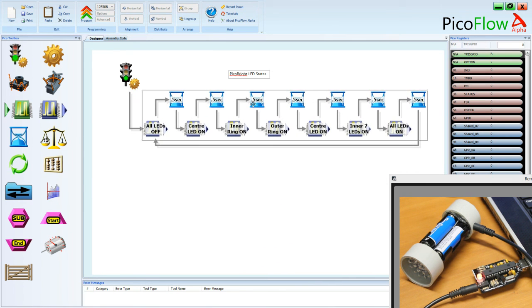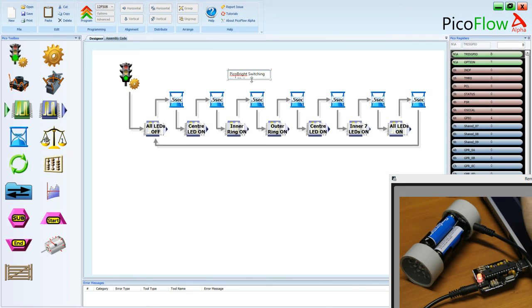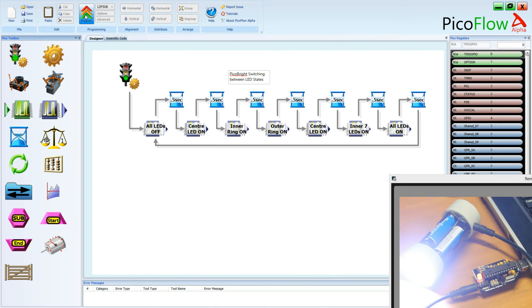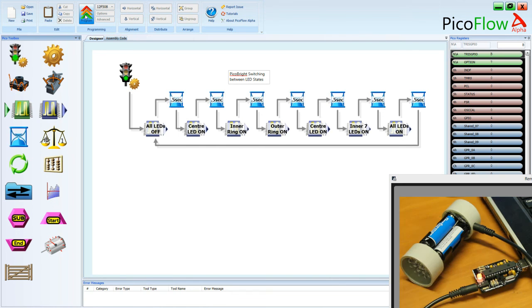Okay, so now we have our states, and we haven't tested anything. Normally you test a whole lot in between changes, but there we go. So this is PicoBright switching between LED states. There it is, and we'll program it and see what it does. Oh, there it goes. Okay, it's doing exactly what we programmed it to, swapping between the different LED states. So there we have it.